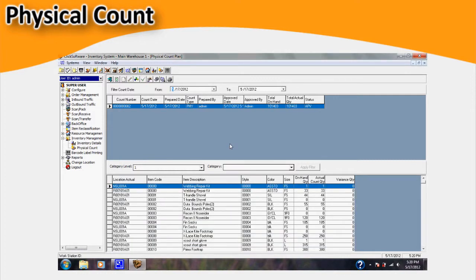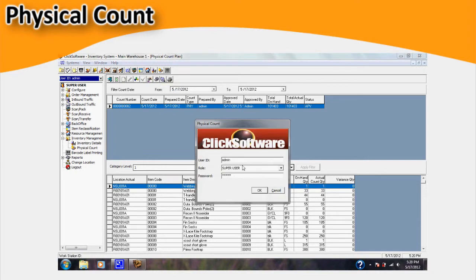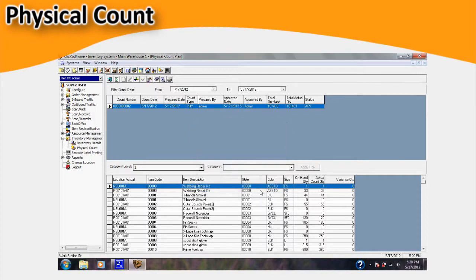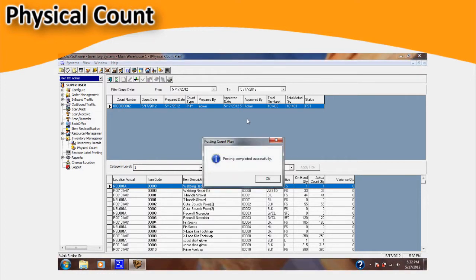After the process, you may post the physical count plan by clicking the Post button, then a security form appears, and provide username and password. Processing posting may take for a while. Then the physical count plan is posted.